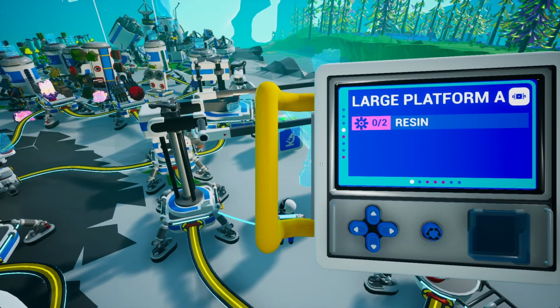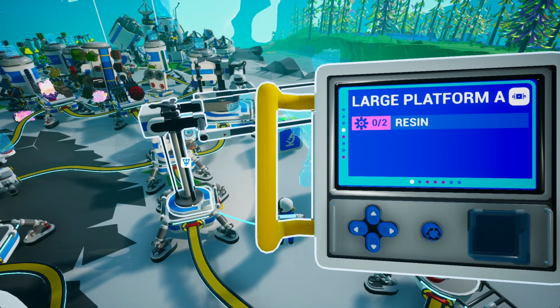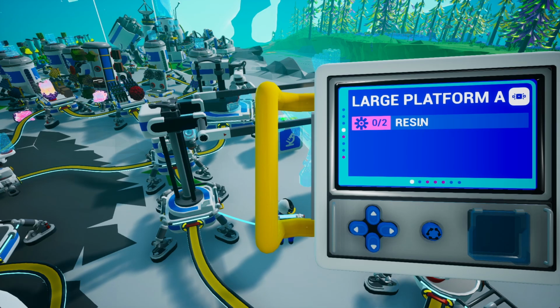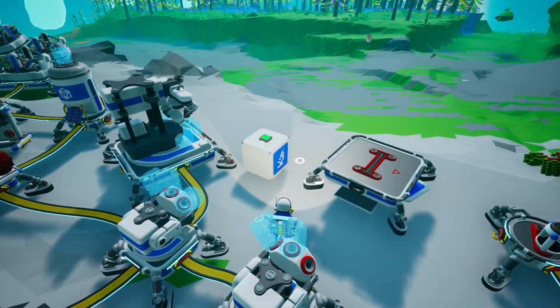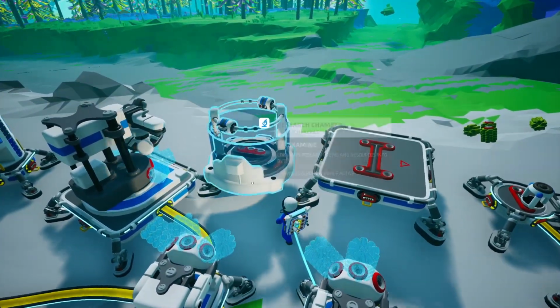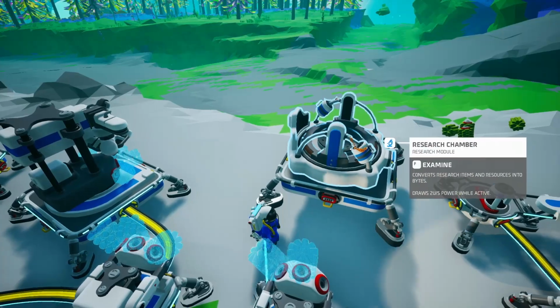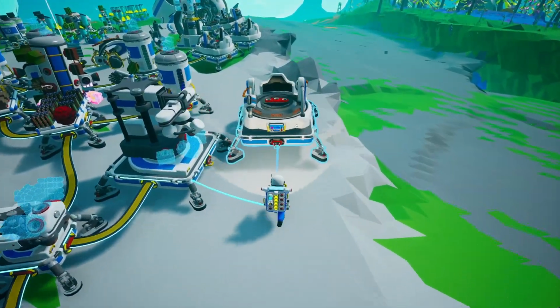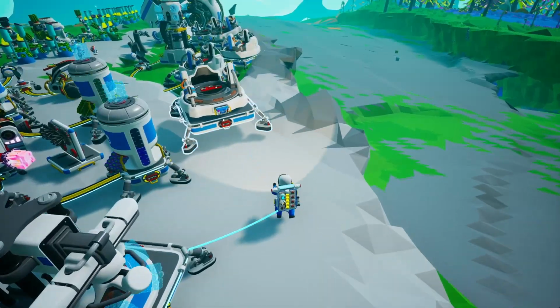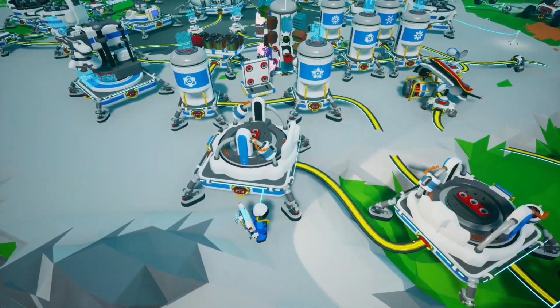the research chamber on. So just go to the medium printer, the fourth tab, and in the first position you will find the large platform for 2 resin. So go ahead and unpack both of these things, and just place the research chamber on the platform, and then just connect the platform to a grid to power it, just like this.